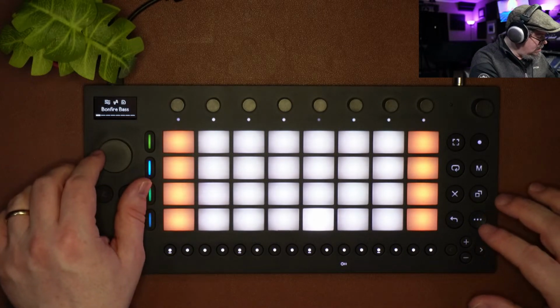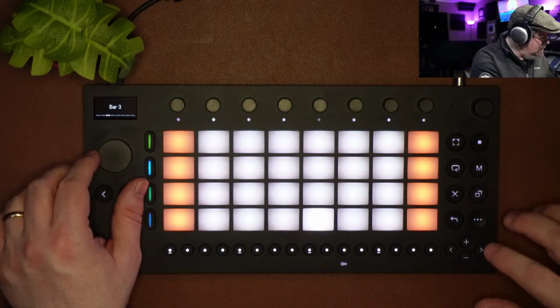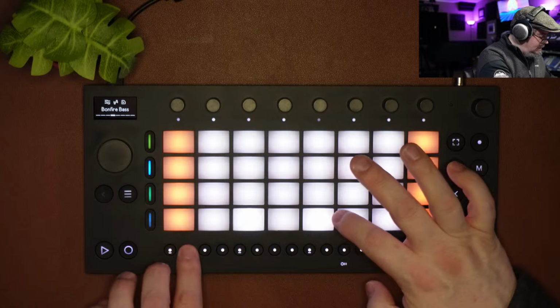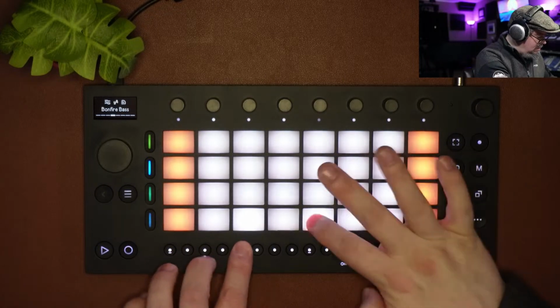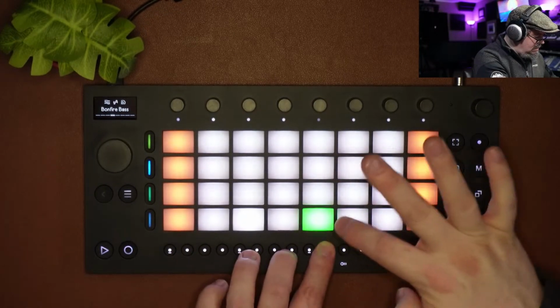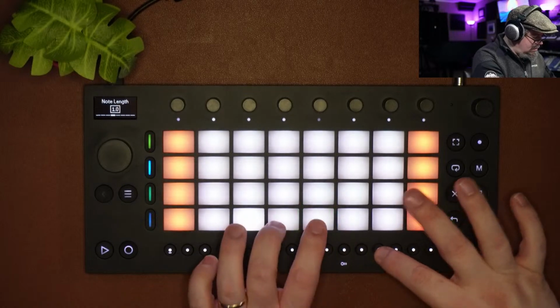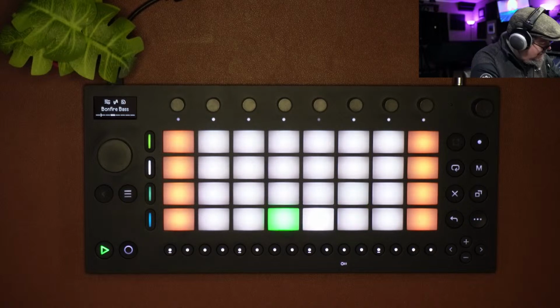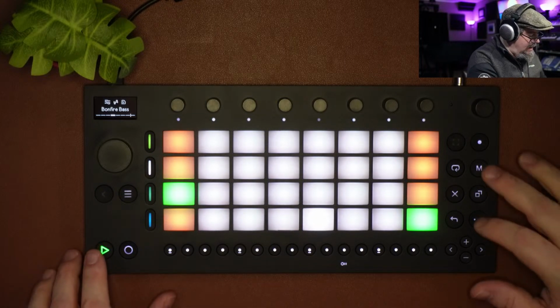Whoops. To loop. Bar 3, bar 4. Okay. And this. So I just deleted those top notes. I think I like that.